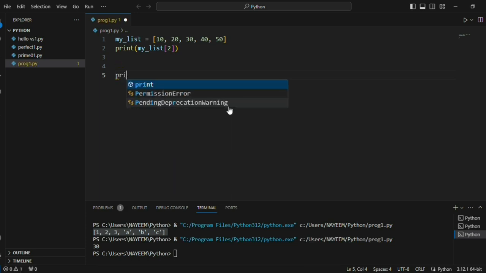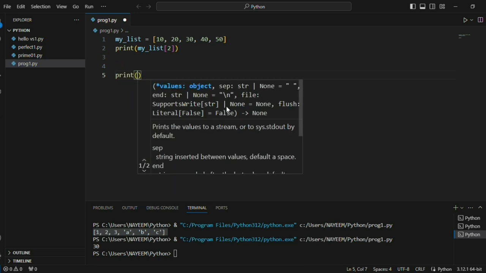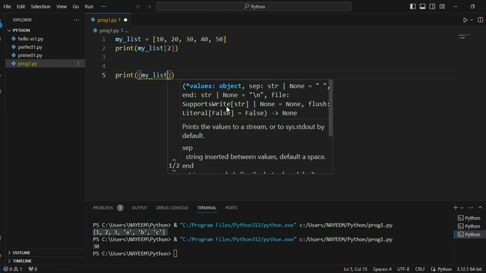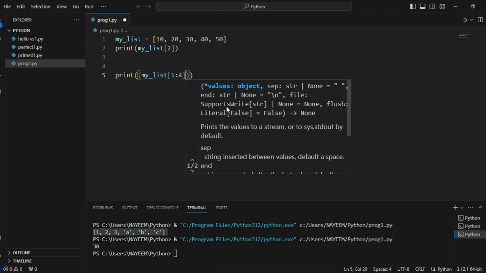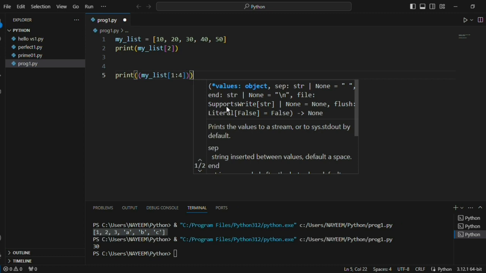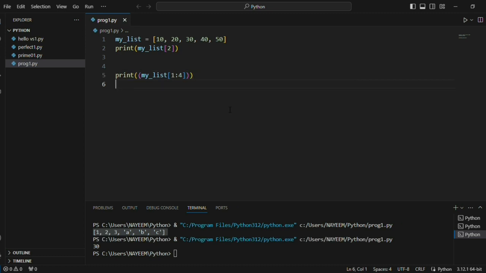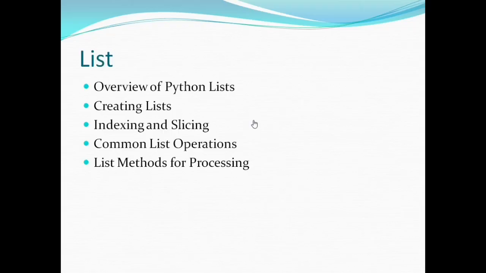Let's add one more print statement, and in that let us say mylist, and instead of just giving one index, let us say index numbers 1 to 4. Let's save it and run the code, and this time it gives us 20, 30 and 40. So that is about indexing and slicing in Python. Next we shall go for the common list operations.